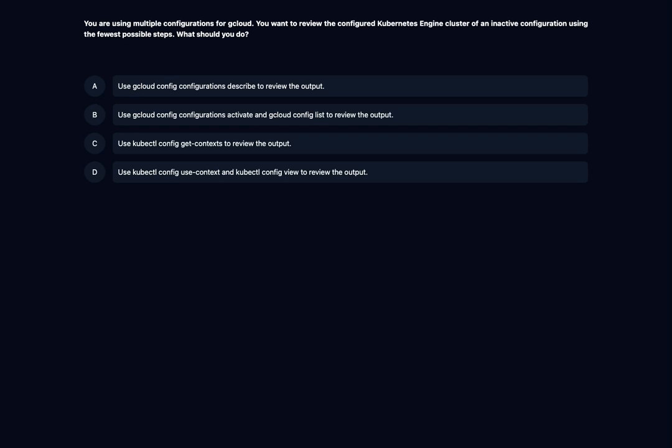C. Use kubectl config get-contexts to review the output. D. Use kubectl config use-context and kubectl config view to review the output.